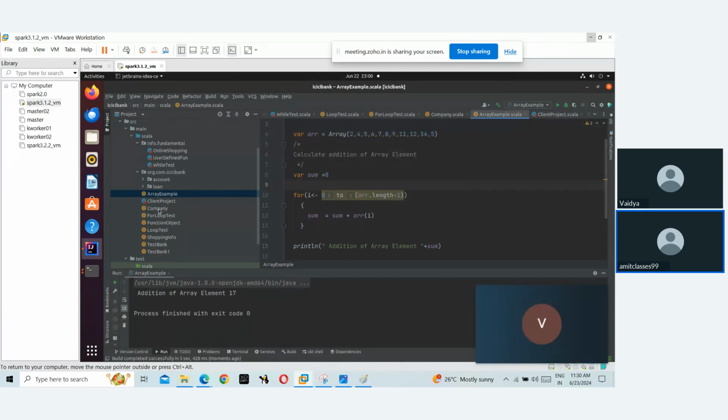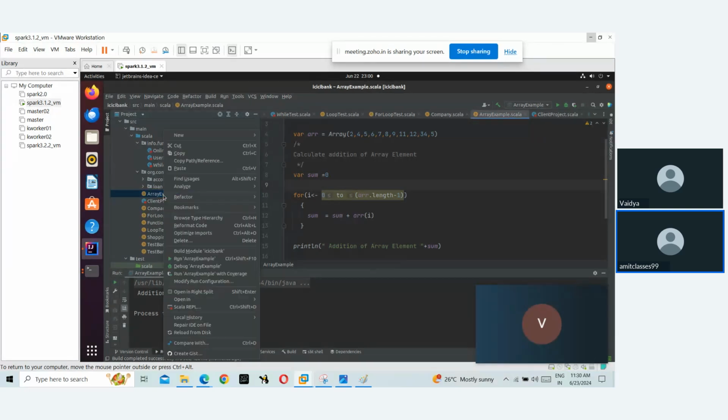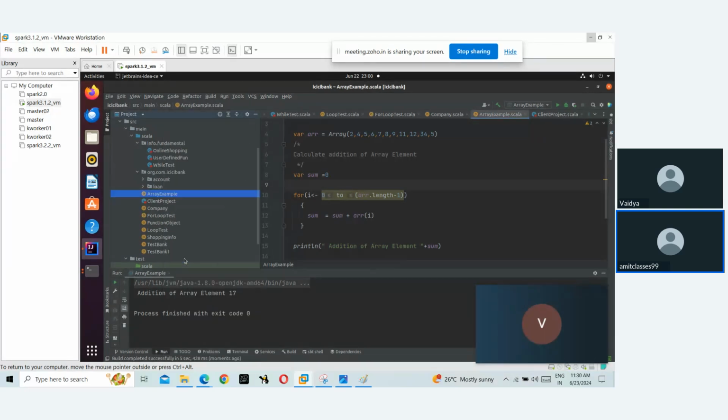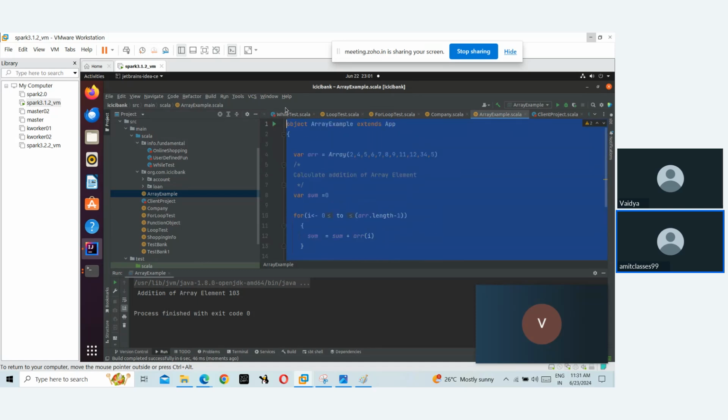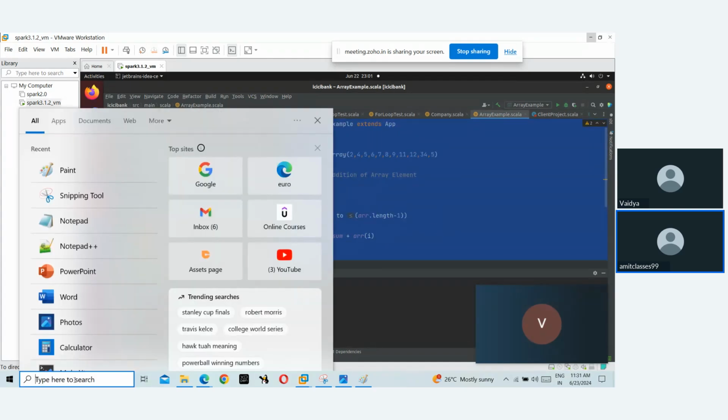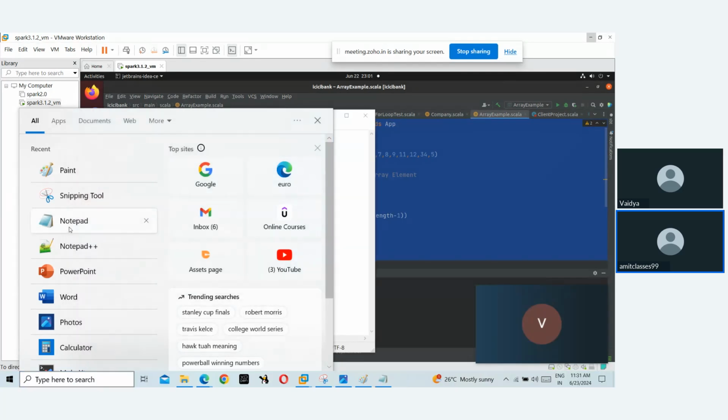Next, in this array example only, let's say I want to find the largest number. So who is the largest number? 34, in this example. 34 is the largest number. And the second largest number is 12. So how to write the program to find the largest number from a given array?